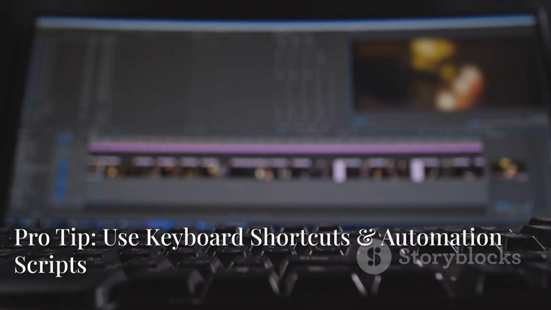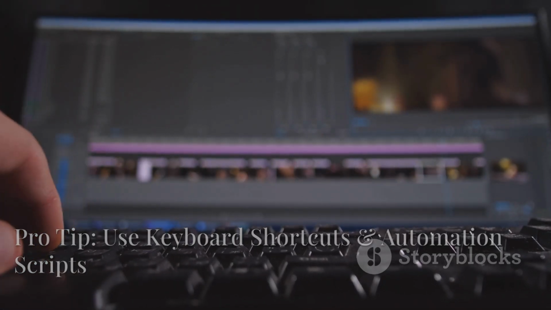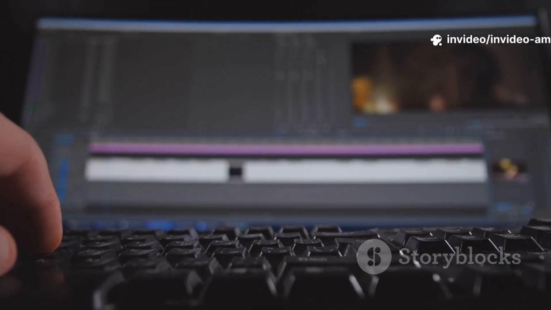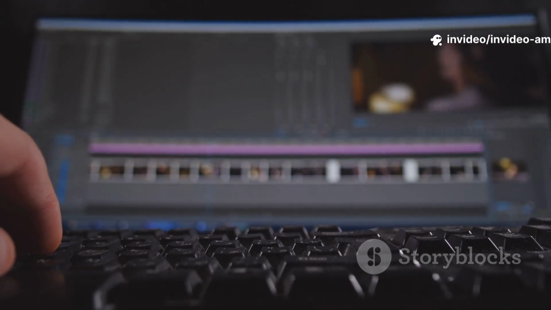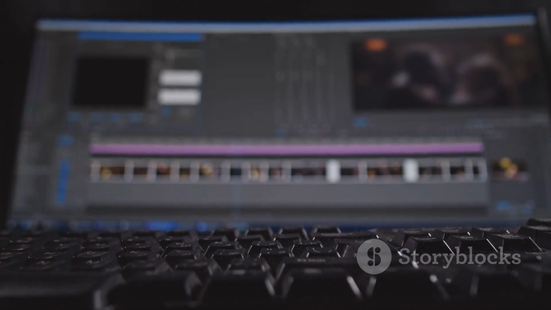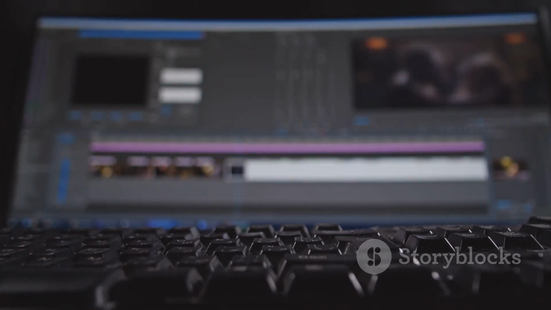It all starts with batching, grouping similar tasks together to save time and reduce mental load. Pro tip: use keyboard shortcuts and automation scripts in your editing software to speed up repetitive tasks. For example, set up hotkeys for exporting, batch renaming, or applying effects. This can save hours when producing large batches of Shorts.